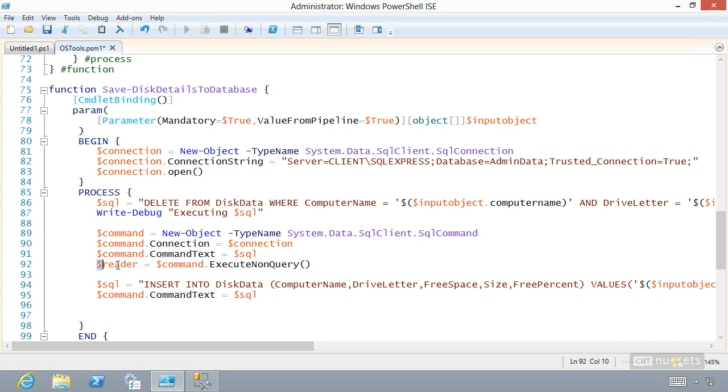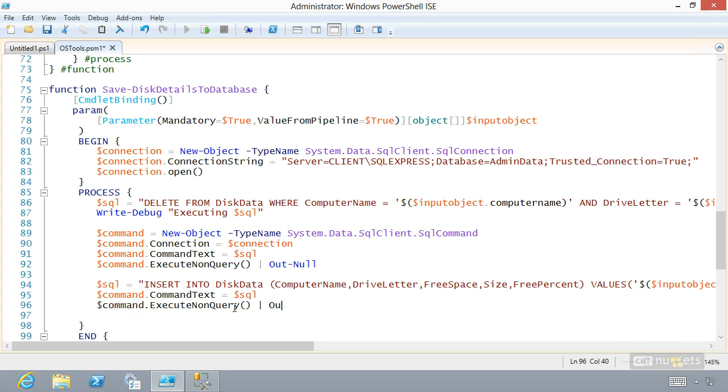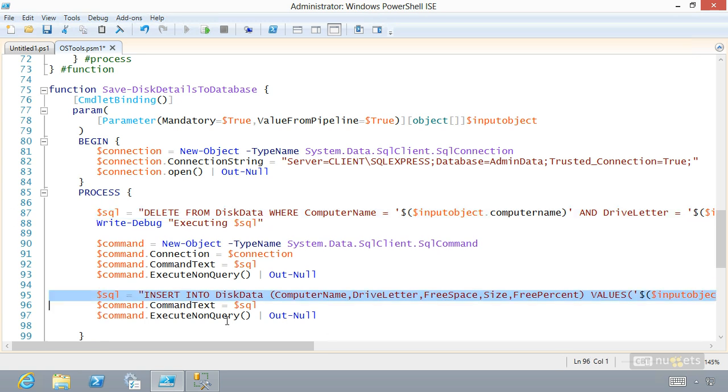And I actually don't need to do this. This doesn't have to be assigned to a reader. It will return a result, so I'm just going to do that to suppress the result. Command.execute non-query, out null. I actually think opening the connection returns a result too, so I'm going to pipe that to out null just so I don't have to see it. So for each object that gets piped in, I'm going to delete any existing entry from the database, add a new one.